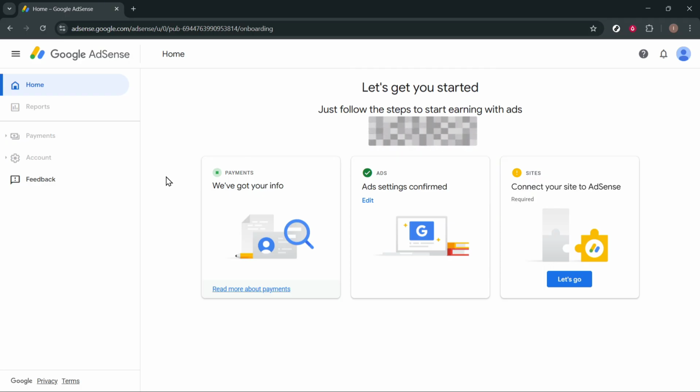And that's it. Your site is now connected to Google AdSense. Start experimenting with ad placement and watch your content generate income. And that is how you can basically connect your site to AdSense YouTube channel tutorial.